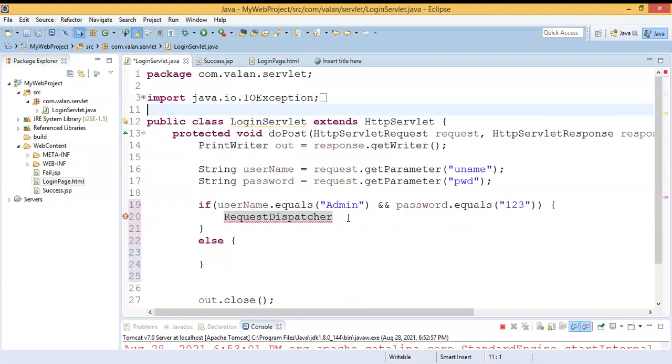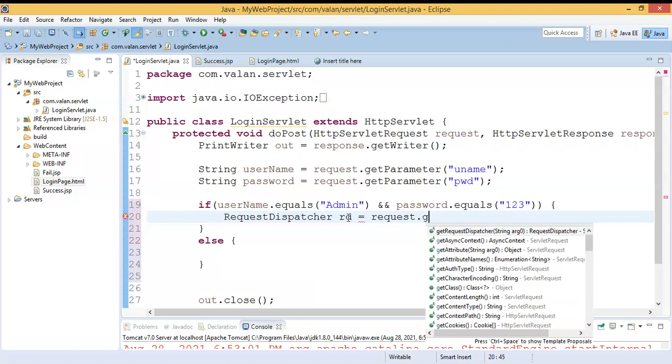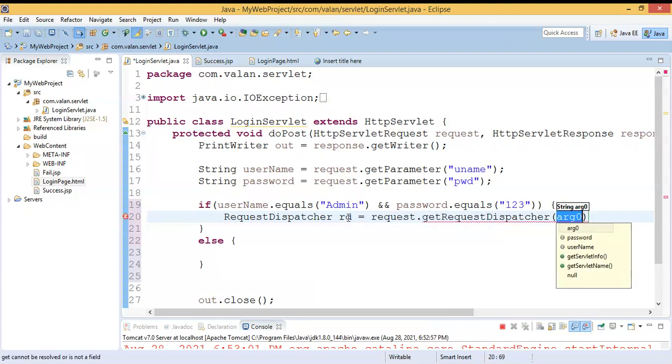And since it's an interface, I cannot create an object by using the new keyword. So with the help of the request object, I will initialize my RequestDispatcher by invoking the method getRequestDispatcher. And what is my target page? If the credentials are right, my target page is success.jsp.